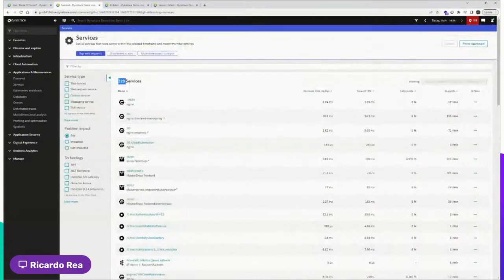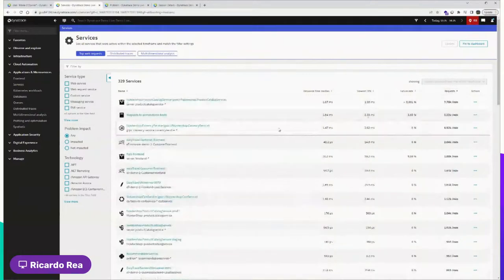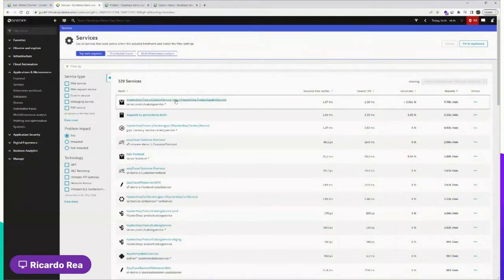In this case, I have 329 services, so that's a lot. Now, for all of these columns, I'm going to just filter here to see which is the service that is having the most traffic or the most requests. So I can just click here, click twice, so we'll sort it. So here we go. These are the services that have the most transactions. So for example, I have this one that is taking approximately 7,700 requests per second.